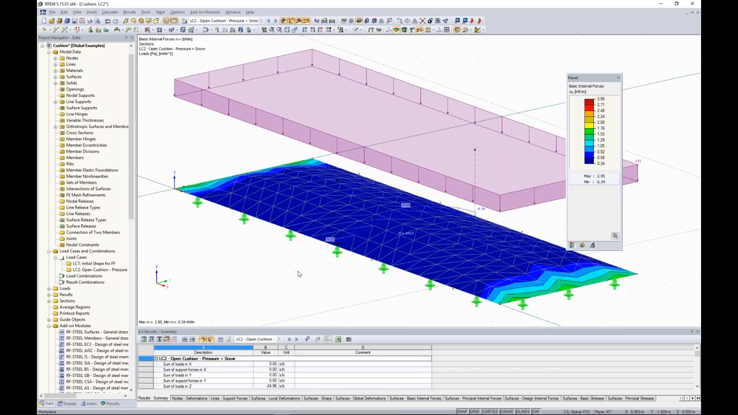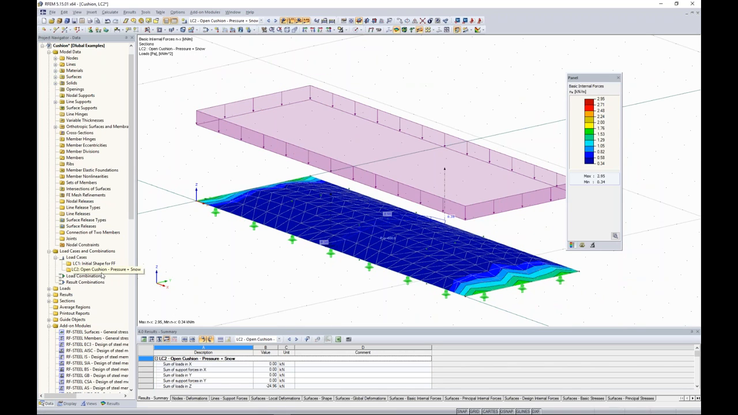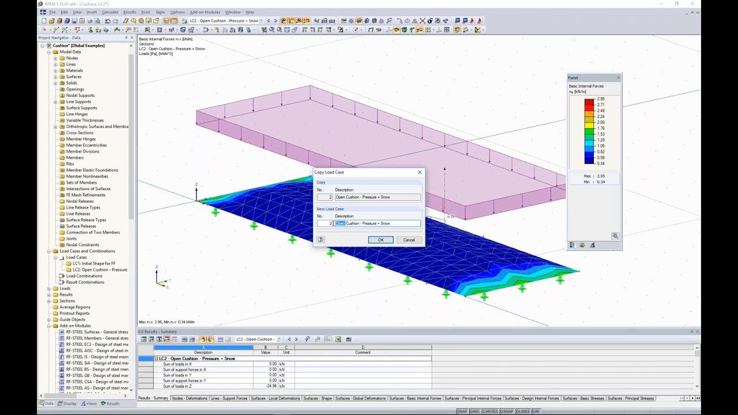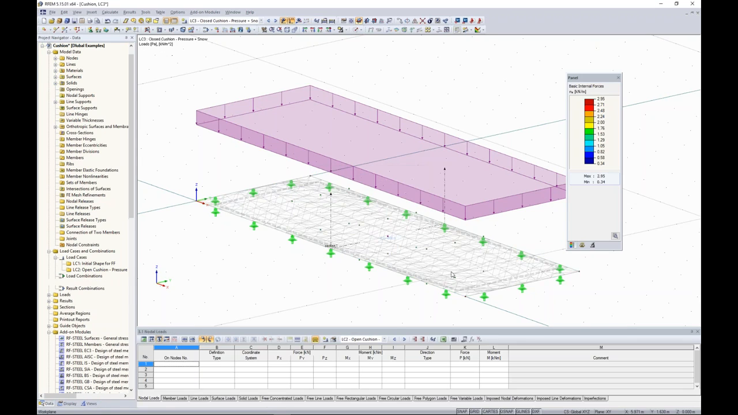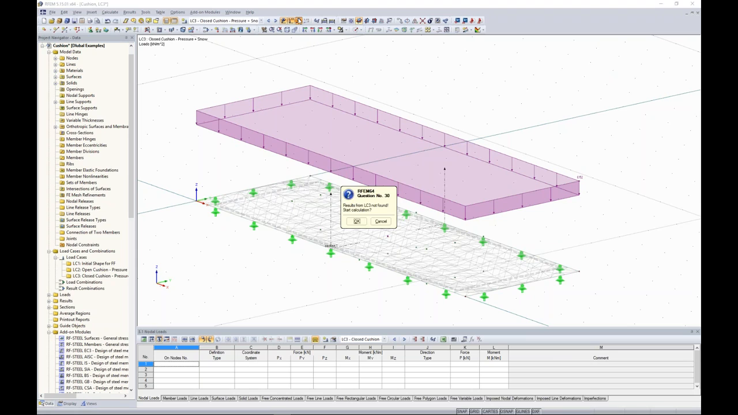Now we want to calculate a load case with a closed cushion. That means there is actually only the pre-stress from the form finding process, and in practice there can be some losses of pressure, and this is what we want to calculate in this next load case. We will just copy this one, rename it to closed cushion pressure plus snow. Okay, we can easily remove this one. Okay, and just run the calculation again.